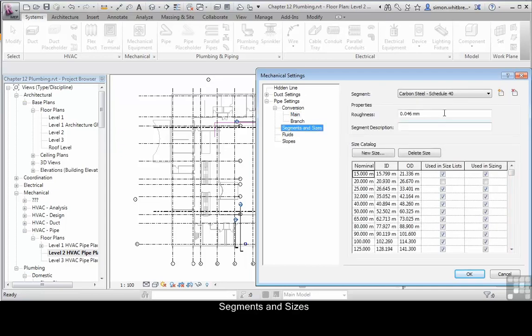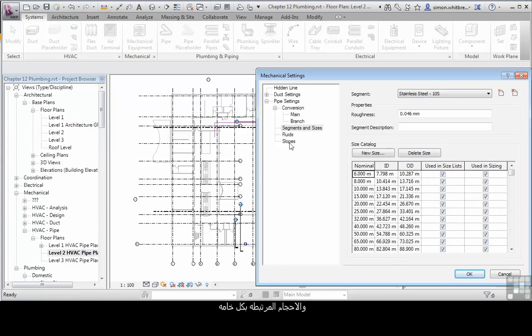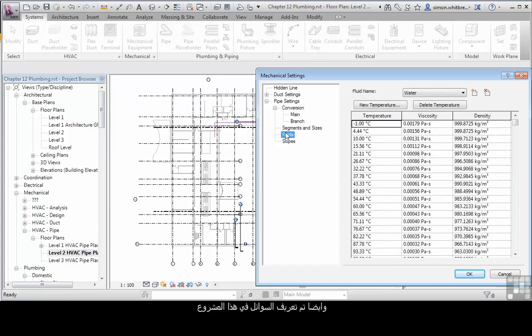Segments and sizes. Well, this defines the actual material for the pipes. So we've got plastic, ductile iron, stainless steel, and all their relevant sizes. Fluids that have been defined in this project. We currently have water. If we want to, we can add to this list and add things like medical gases.